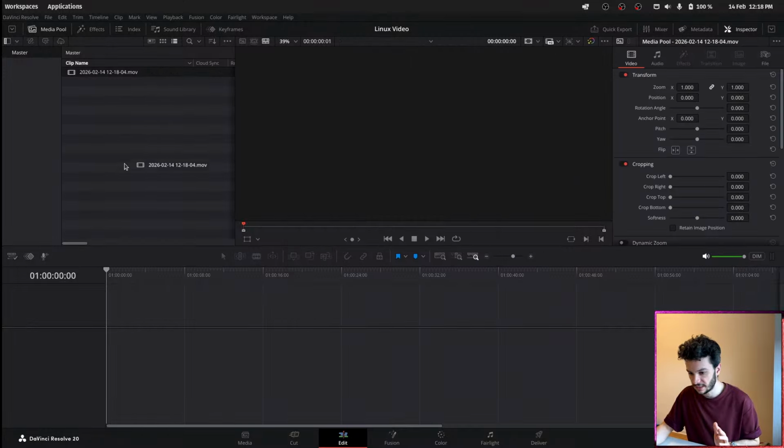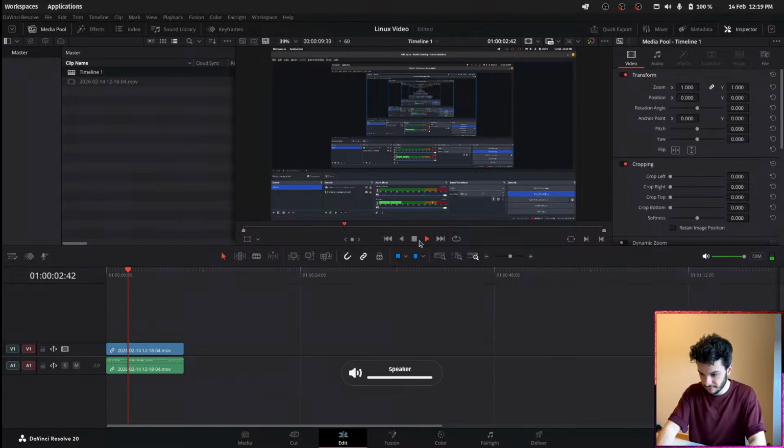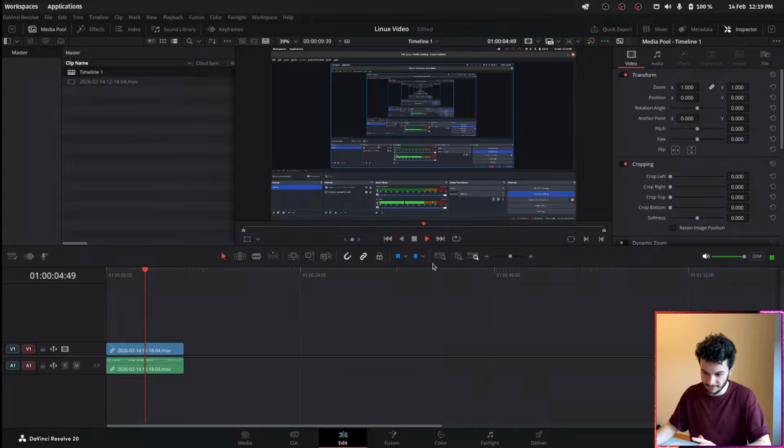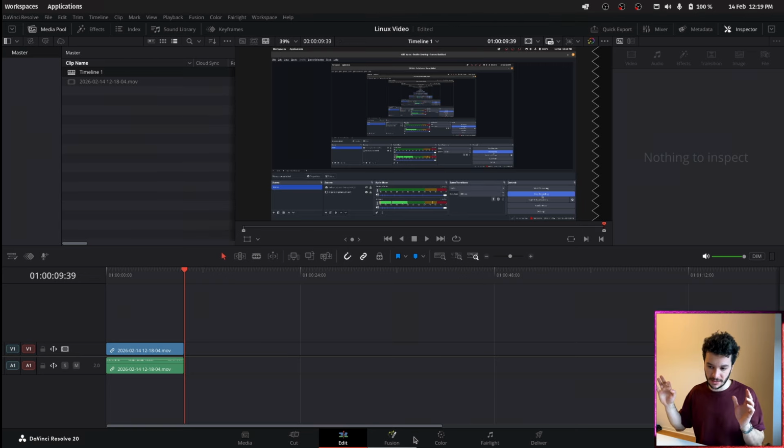I hit open. Okay, I drag it here on the timeline and you see that little thing right here. I record, I move the mouse, okay, and it's all good and all. It works, it's kind of nice. So yeah, that's the workflow I use in order to record from OBS and still be able to use DaVinci Resolve.